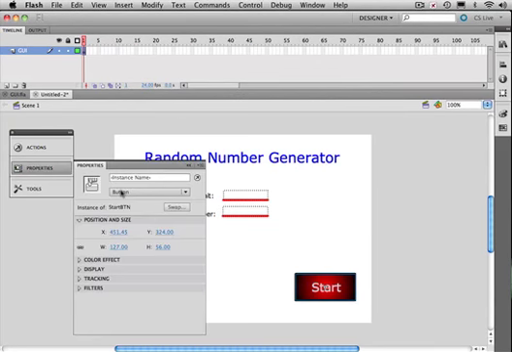So I'm going into the properties. Under the instance name, I'm going to call it BTN, which is a naming convention for button, and Start. So that's the name of it. And I'm going to just highlight this at the moment and copy it.